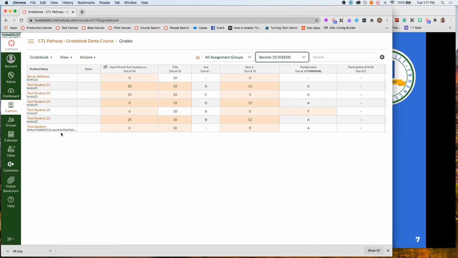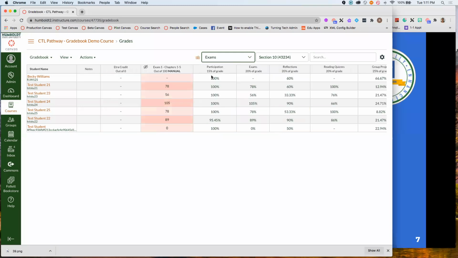So that is going to eliminate many rows of my gradebook and make it easier to manage. I can also do the same thing with the columns by only viewing a single assignment group. So if I click exams here, all of my gradebook has dropped off now except for the two assignment columns that are in the exams category.